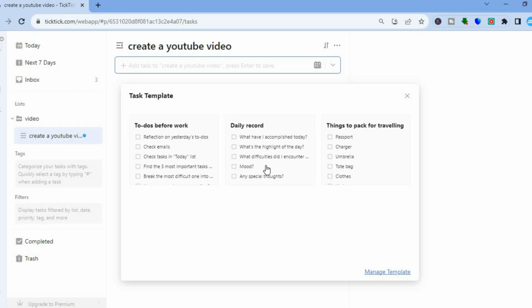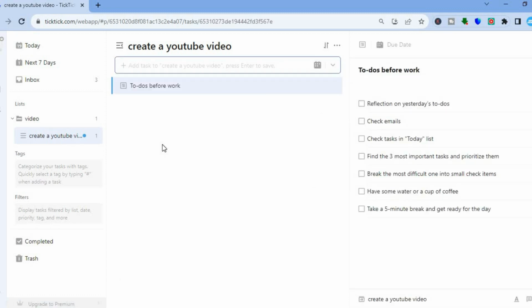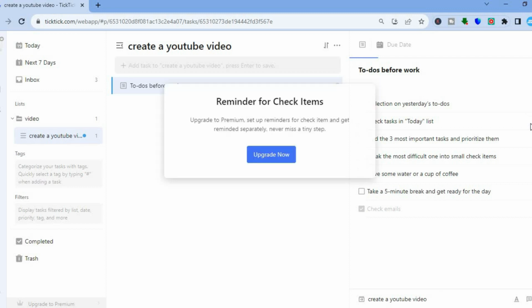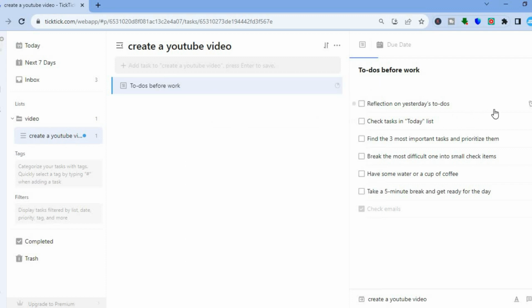So you can tap on add from templates and you can see the different template options that they provide. So for example, if it were a to-do list, and let's say you want to tap on, just for example's sake, check emails, I could tap on that and you can see right here to do before work. So you can see how it looks right here, reflection on yesterday's to do, check emails. You can select any one of these options and you can simply tap on it after you have done it. Another thing that you can also do is tap on the clock icon, and from there you could set up reminders or recurring.